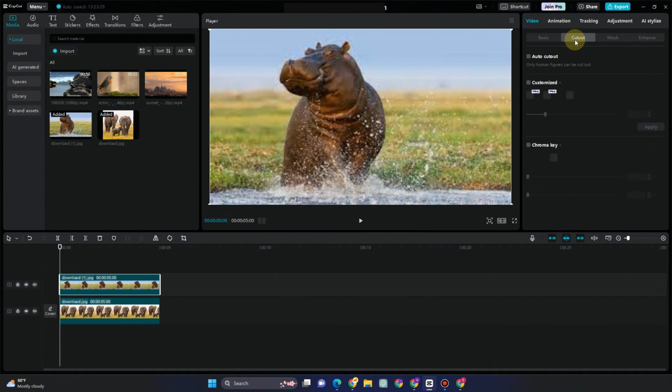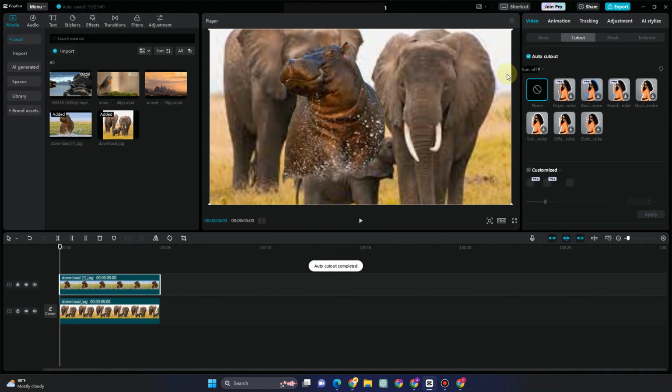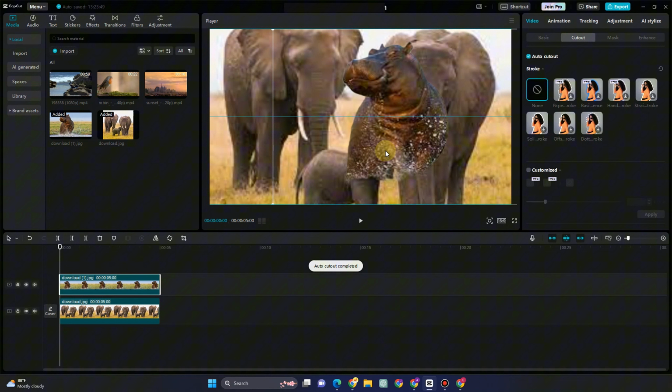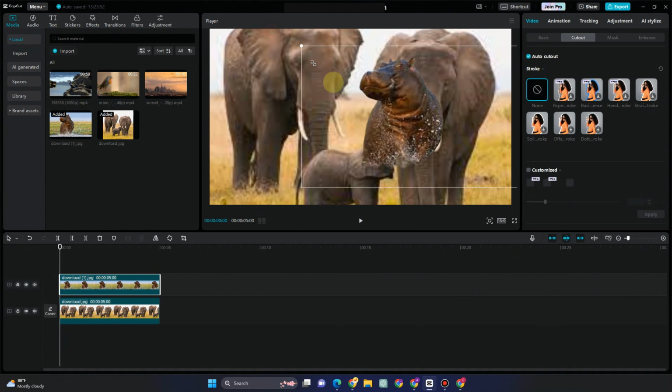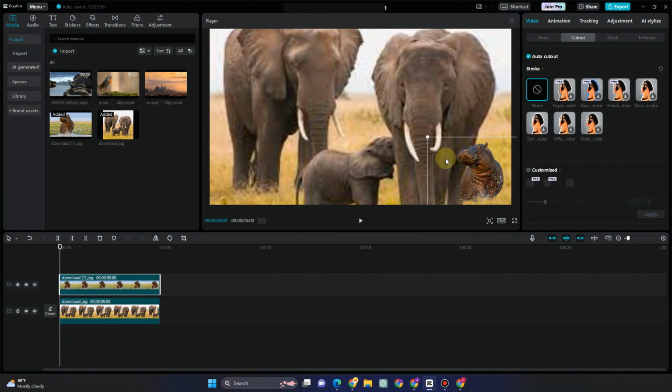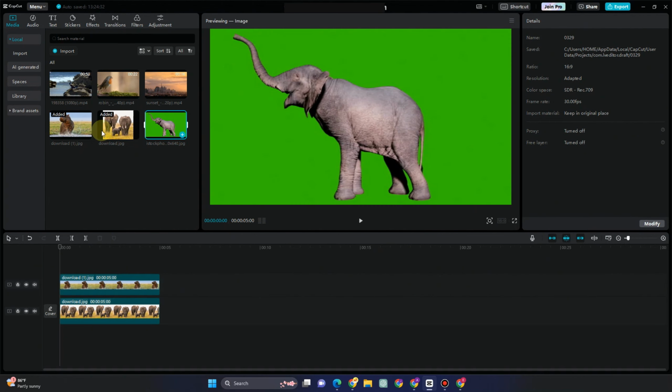So all you have to do is go to cut out, and you see this auto cut out here. Only human figure can be cut out. So this also applies to animal or any subject on that specific video or picture. So as you can see, it has removed the background of this video. That's so easy. This one is a new feature in CapCut. I don't see this feature before.